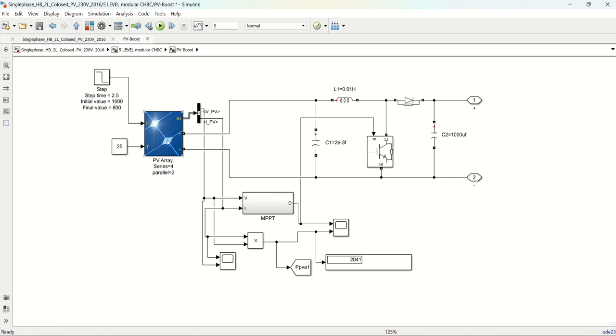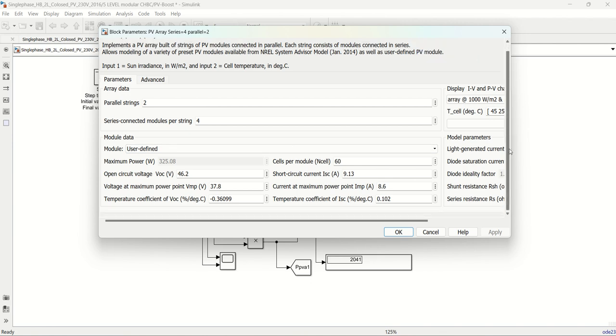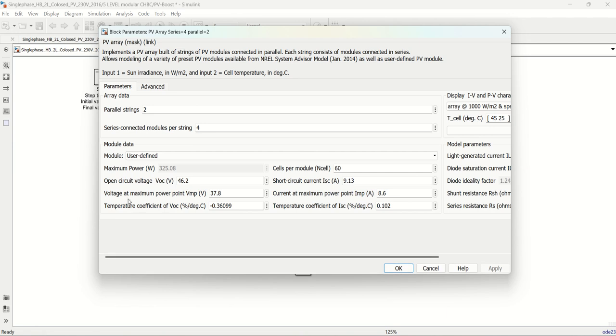So this is a PV panel. I have used two parallel strings and series connection. Four PV panels are connected in series, and two such strings of four panels I am going to connect in parallel. So in total, 4 into 2, 8 panels I have connected here. Panel specifications you can see here. Open circuit voltage is 46 and the voltage at maximum power point is 37.8.